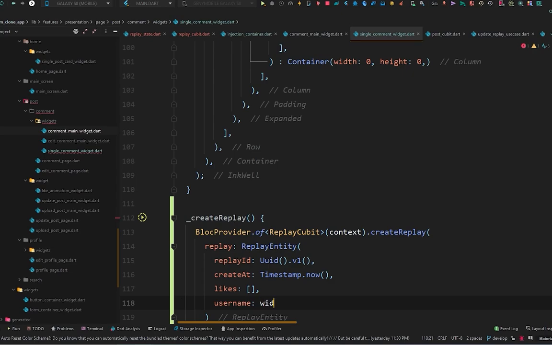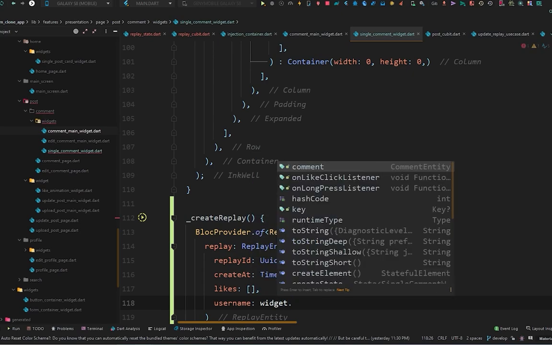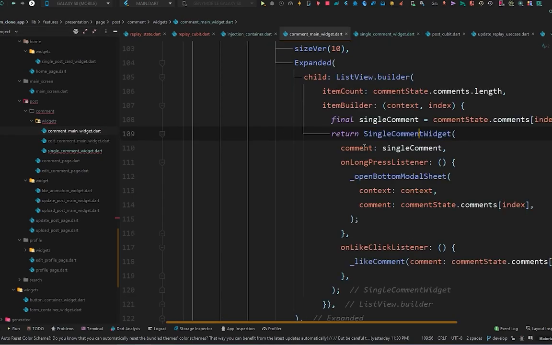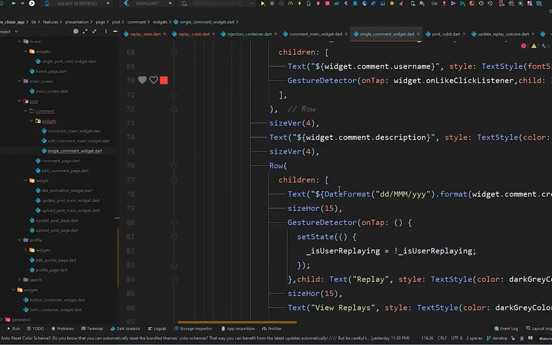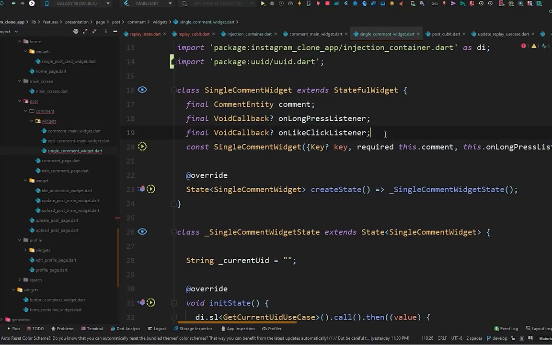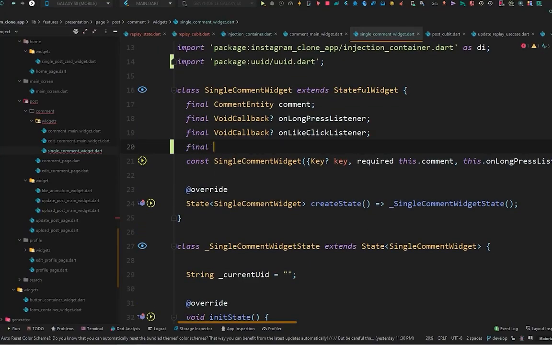So we will take this username from widget dot, or we don't have the current user in the single comment widget. To get it, not in the comment main widget, we have this single user in here. So what we will do in the single comment widget, we will go and create a new field here.